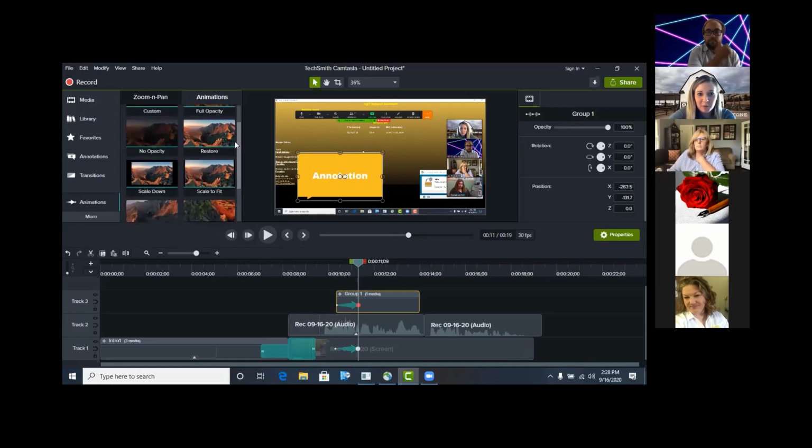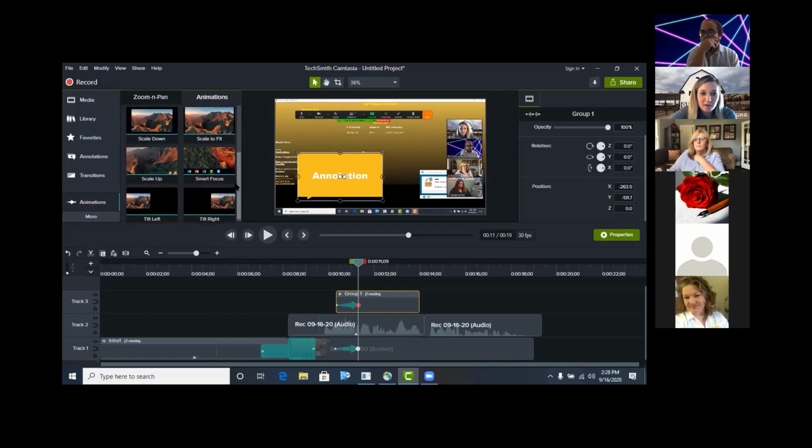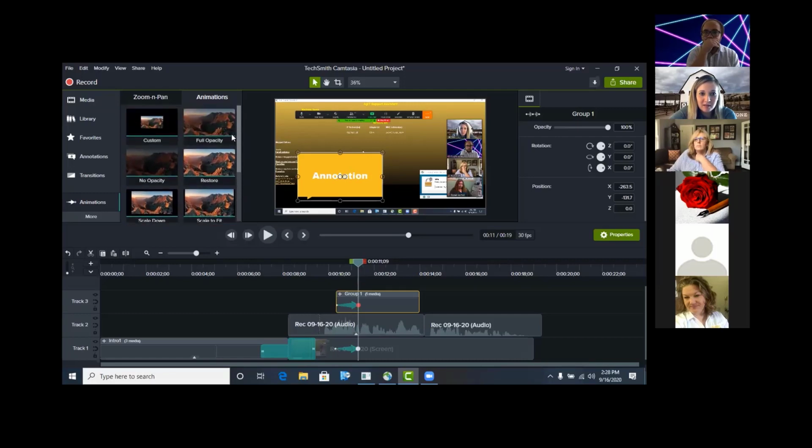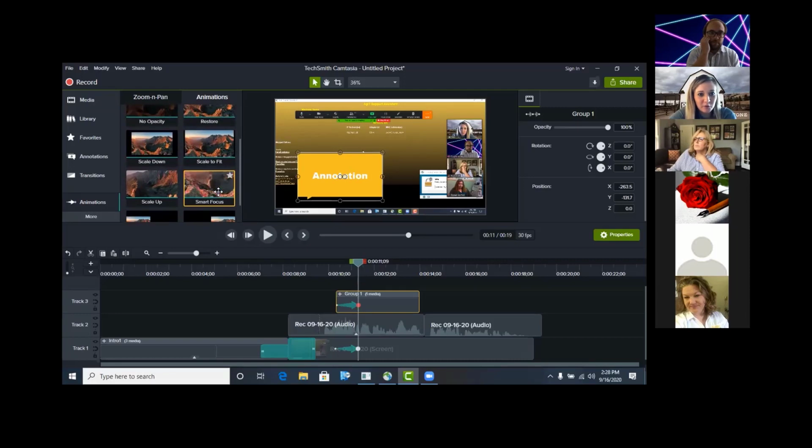You're probably not going to want to use all of them, being that they won't be all uniform, and you do want to keep a nice and clean looking video. But a lot of these, adjusting the opacity or doing the smart focus can really be good, especially if you are recording your screen and you're trying to maybe show a specific place that you want them to click.